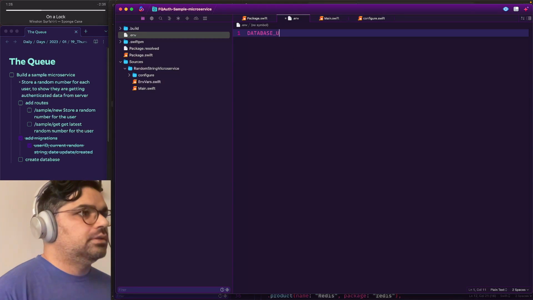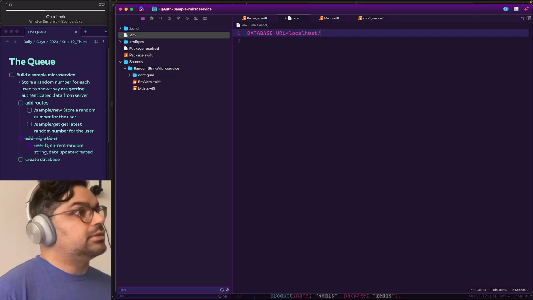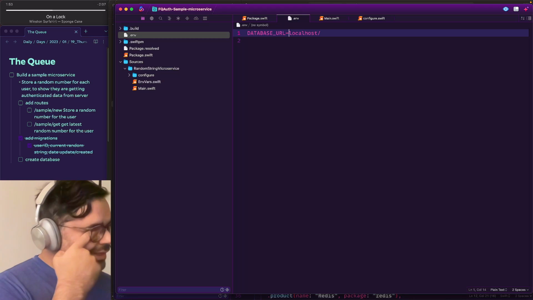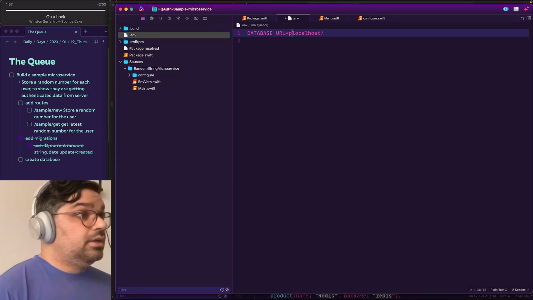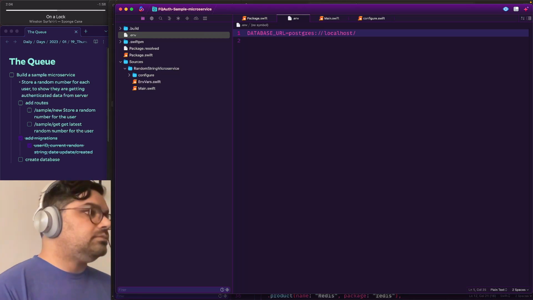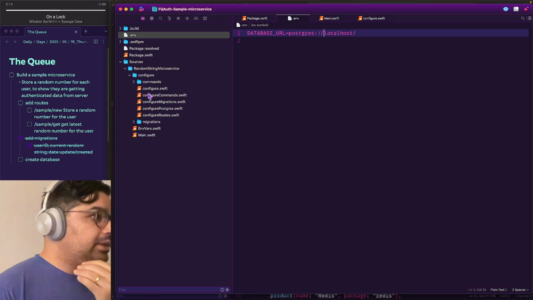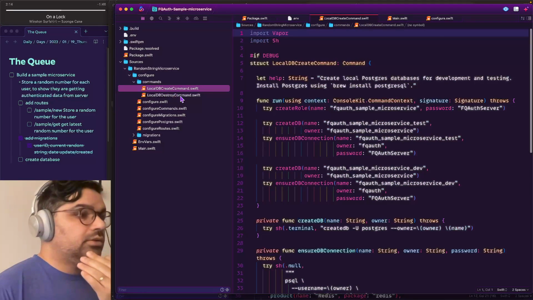Database URL equals. Guess it's going to be localhost slash. Do I need a full Postgres thing here? So I need to remember the database name, I need to remember the username and the password. Let's see, so that would be here in the create command.